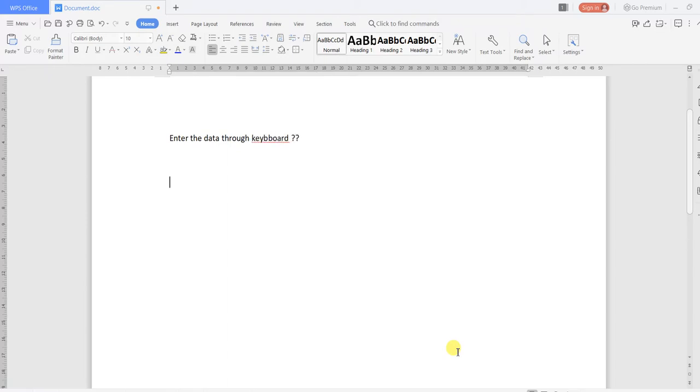So how can we enter the data through keyboard? We need to use one specific class. The class is known as the Scanner class. The Scanner class is under a specific package known as the util package. Under the util package we have many classes, and one of the classes available is the Scanner class. By using the Scanner class we can perform keyboard input.